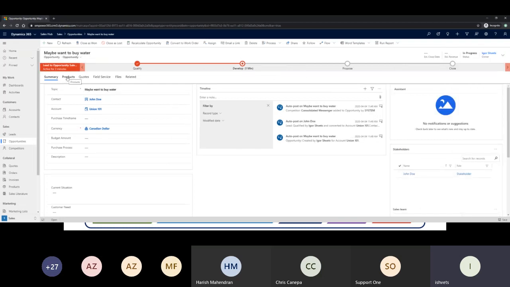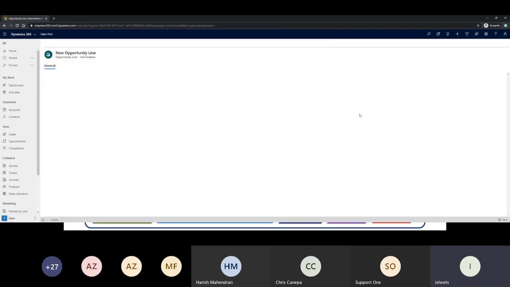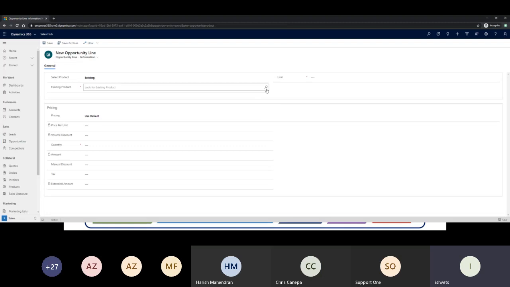So now we have the opportunity. We worked on it. We know more or less what we want to sell. We'll choose the price list. Obviously, in real life, I always manage to automate it, but for this purpose, it's going to be like this. You add product. We're going to use existing product. We're going to use our water bottle. And we're going to give a quantity of 150. And we do save.